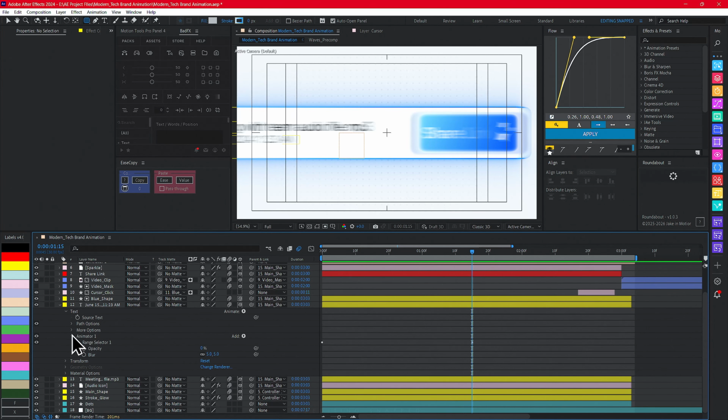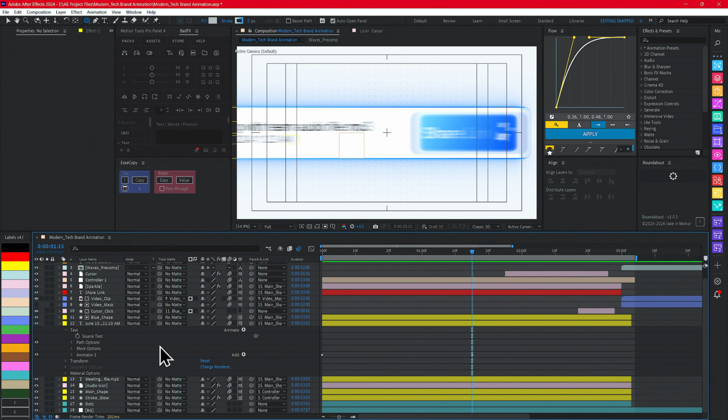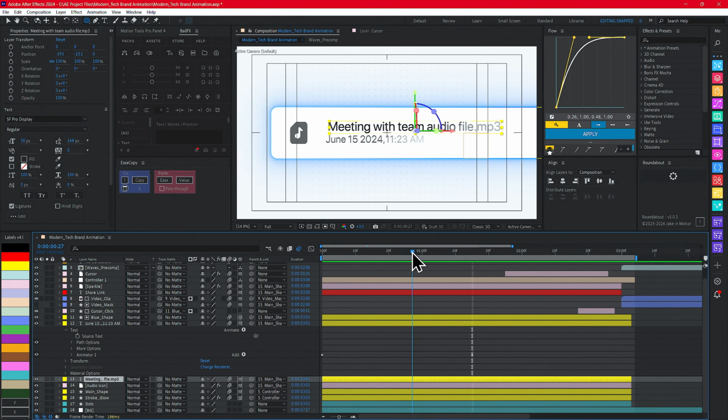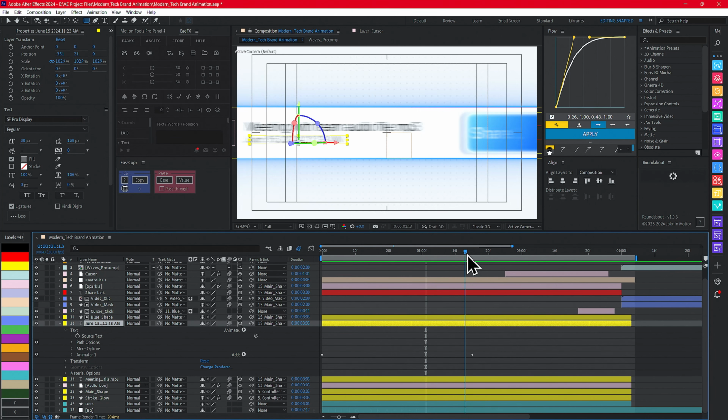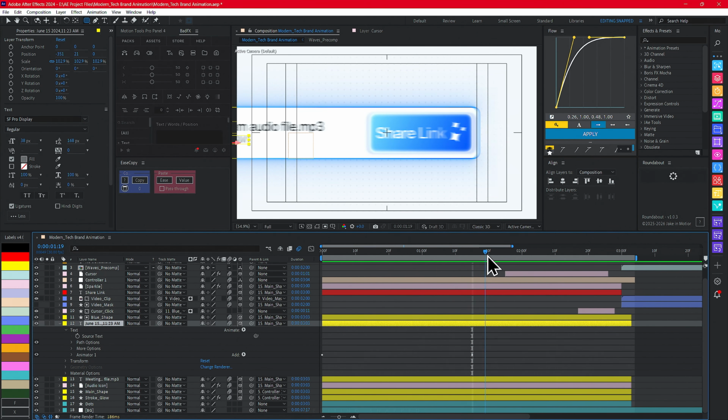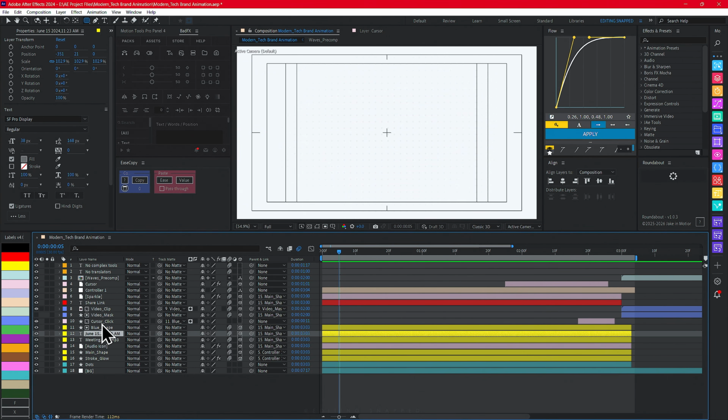You can also add the opacity out animation. We have animated before in the text, like our main text, meeting with team audio. You can apply the same opacity: just copy it from this text and hit Ctrl V to paste this animation, then tweak the keyframes at 1 second 15 frames forward, and you will get the same fading text effect at the end of this shape. So that's how we made our text animation.